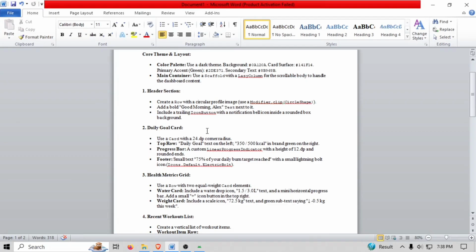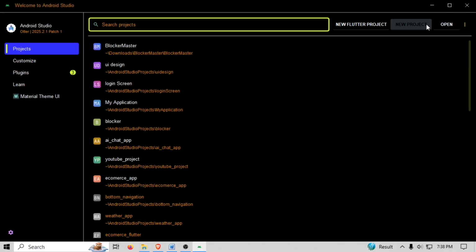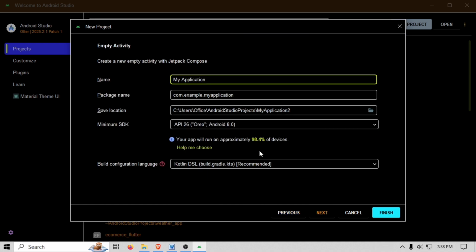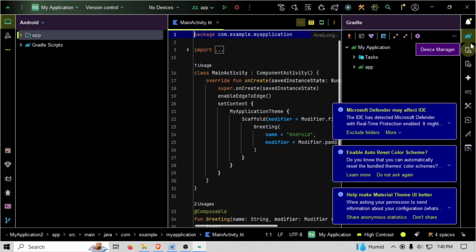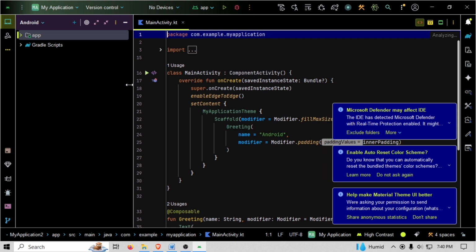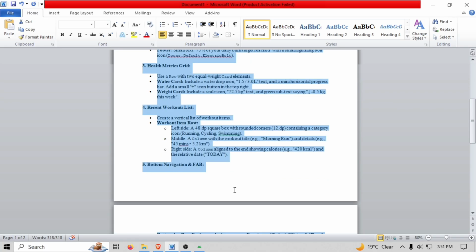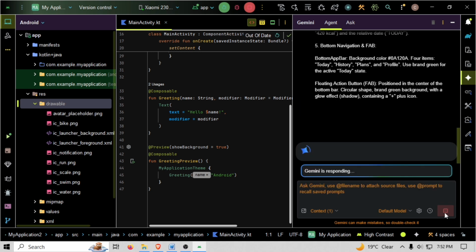So you can see this is our prompt. Using this prompt I will generate this UI design. So now I will create a new project in Android Studio, empty activity. So this project is creating. Now I will copy this prompt and go back to Android Studio and input this prompt in Gemini.